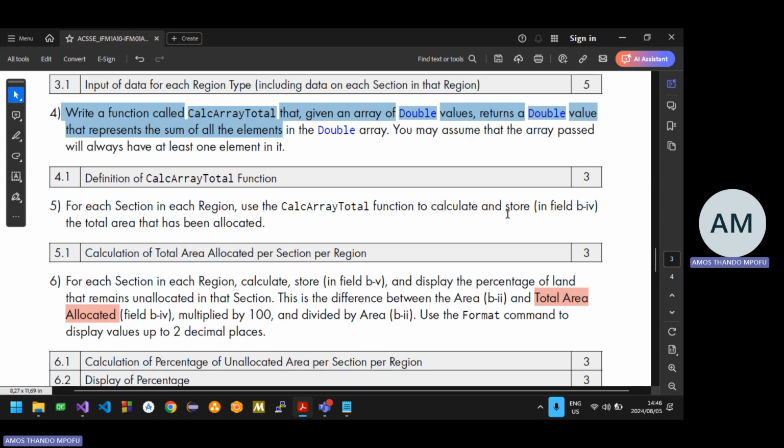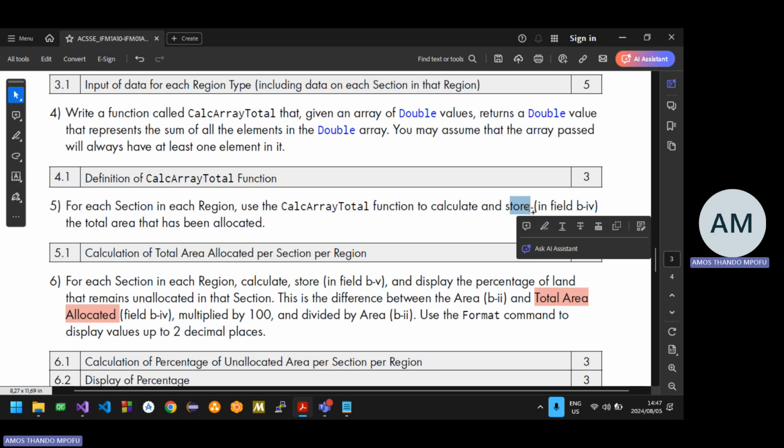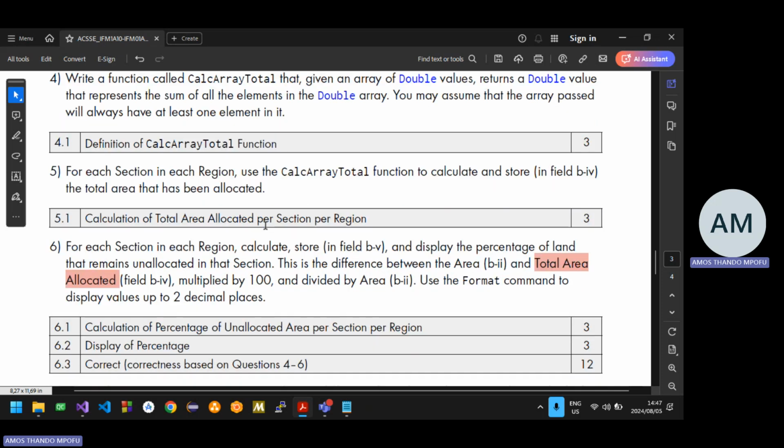And you see this, the important thing to understand. They said store. They didn't say display. So if they had said display, you would have created maybe a variable, or called it inside of our form, this function, called it and then output the value. They just said calculate and store.